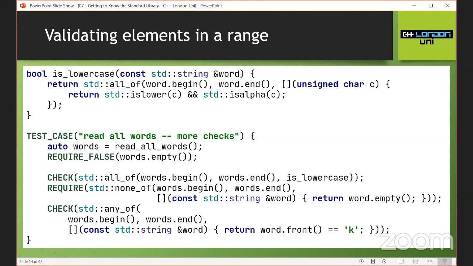And what I'm doing here is I'm reading my words into a vector, making sure that it's not empty. It's not necessary for these algorithms. And then I use the checks, and what all of does is it takes a container, a range with begin and end, and also a predicate. A predicate is a function which takes some object as an input and tells yes or no, and therefore it needs to return boolean.